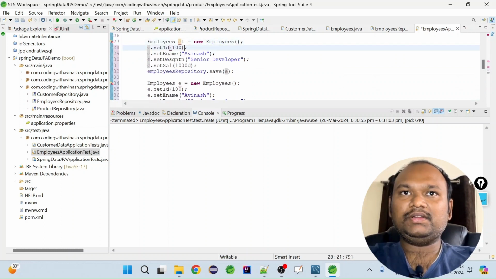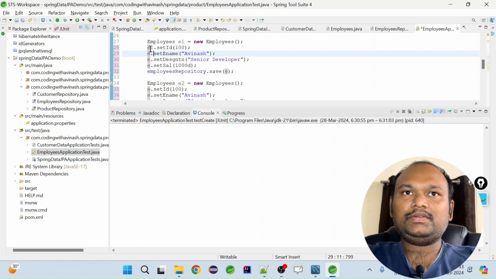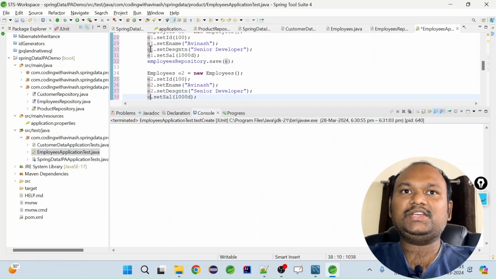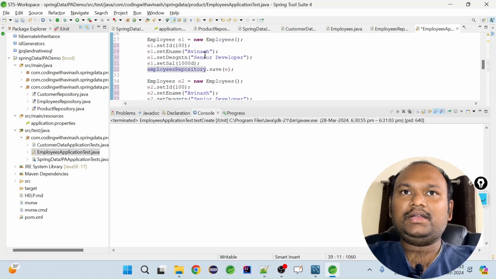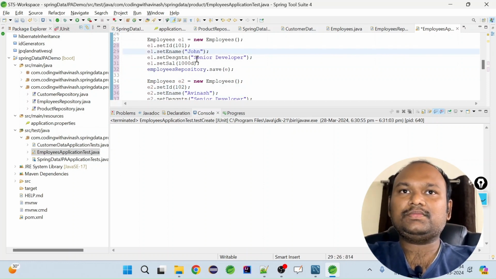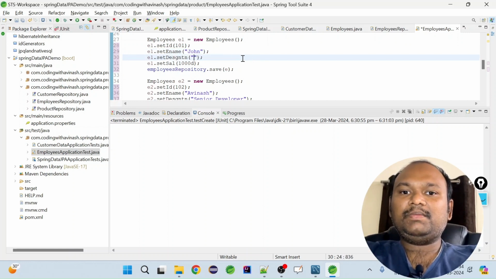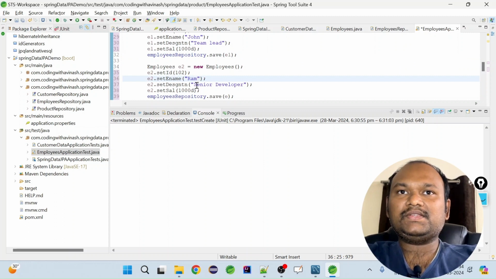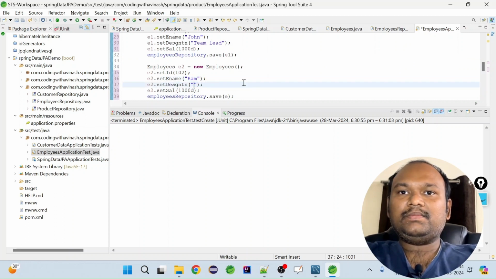I'll change this to E1. I'll change this to E2. E1, E1, E1. I'm changing the objects to E2, and let's set this ID to 101 and this to 102, and let me change this to something like John and name him as team lead and save E1. Let me name him as Ram and let me name him as manager.